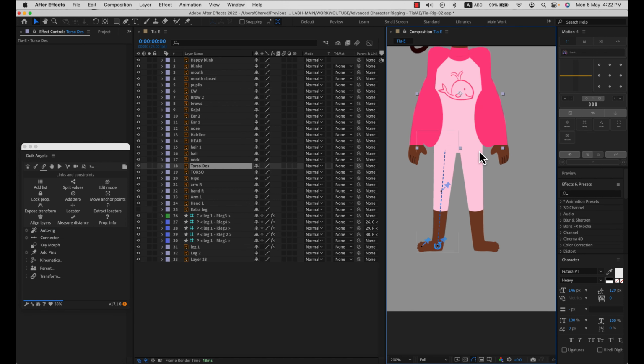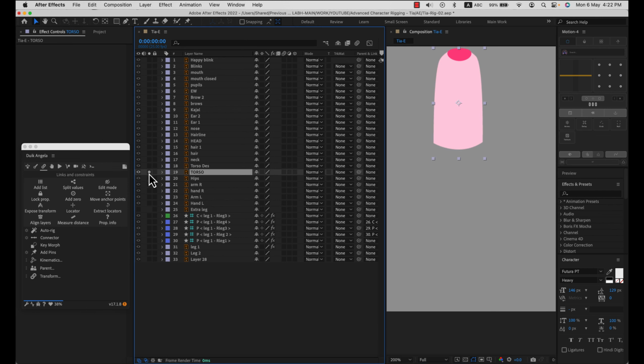And just to show you how this will work from the top side as well, so let me isolate the torso and the leg.